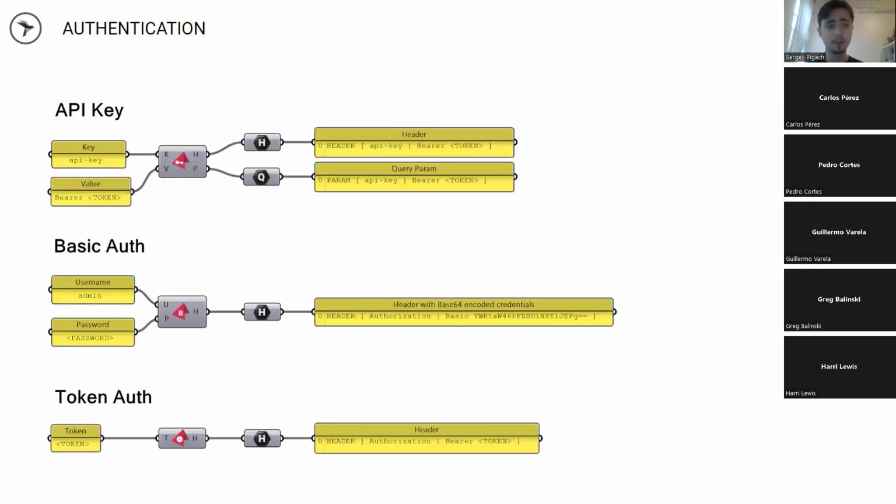Now, Swiftlet has a number of components to help you with authentication. You can do all of this stuff just with the header and query components, but this just makes things a little bit easier for you. So we have the API key, where you can specify the custom key name and the value, and it will automatically create a header param and a header output and a query param output, depending again on the API that you're trying to access. There's a basic auth component that takes your username and password and encodes them as a base 64 encoded string and adds them to the authorization header.